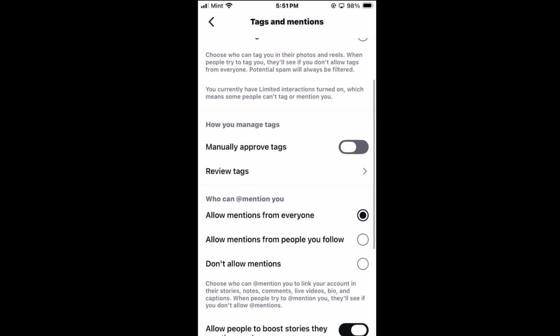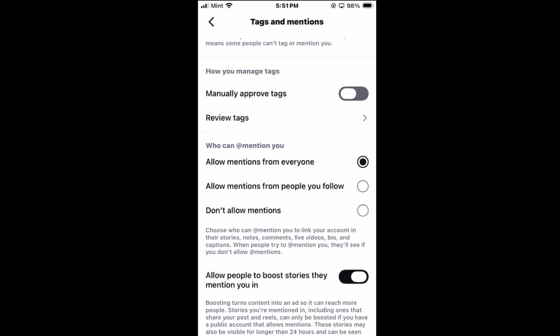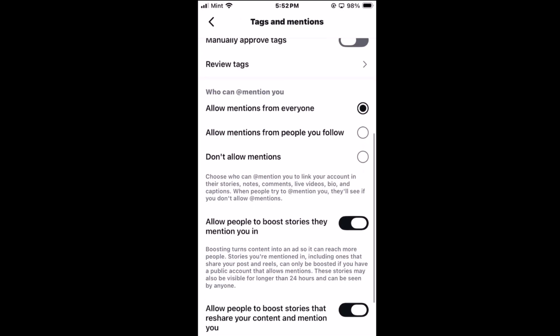If you scroll down further, how you manage tags. You can manually approve tags by toggling this on. You could tap on review tags. Or you could scroll down lower.